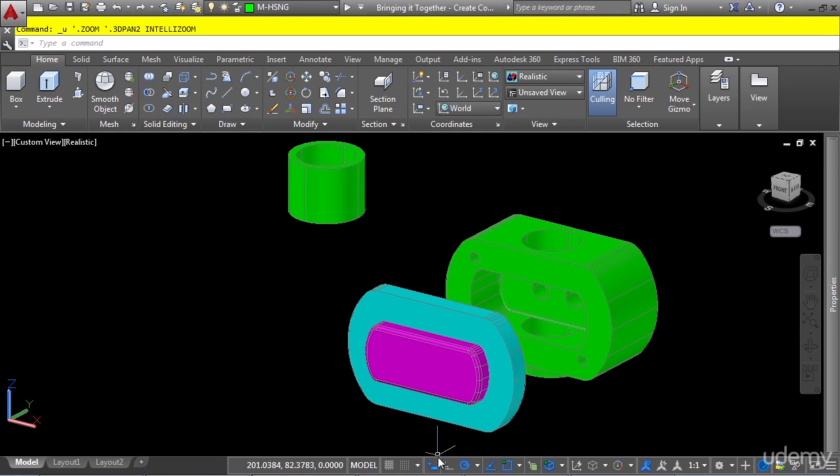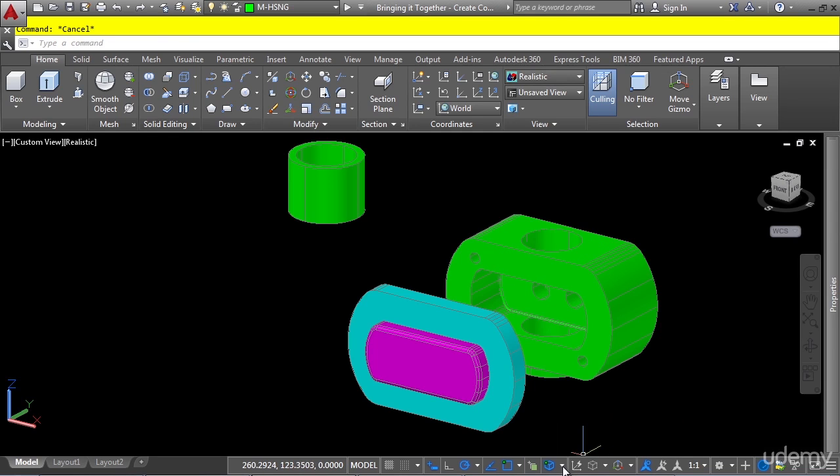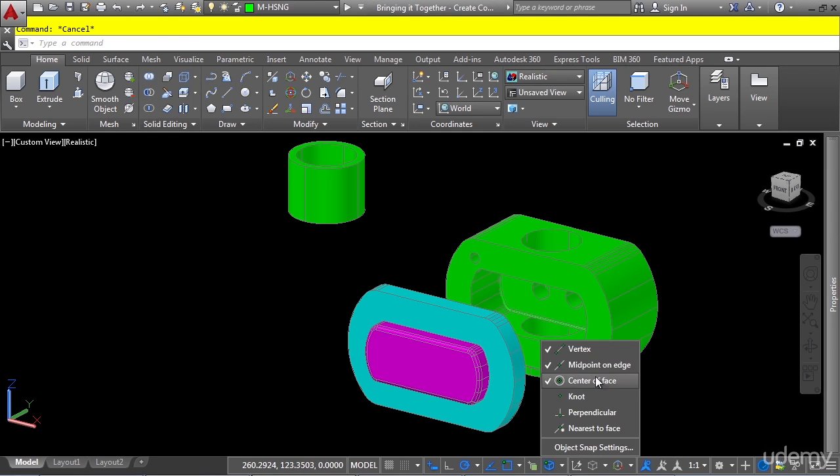First, check to make sure the dynamic input is turned on, make sure polar tracking is turned on, make sure O tracking is turned on, make sure you have O snaps with endpoint, midpoint, center, intersection, and extension turned on. Make sure you have 3D O snaps turned on with vertex, midpoint on edge, and center of face turned on as well.